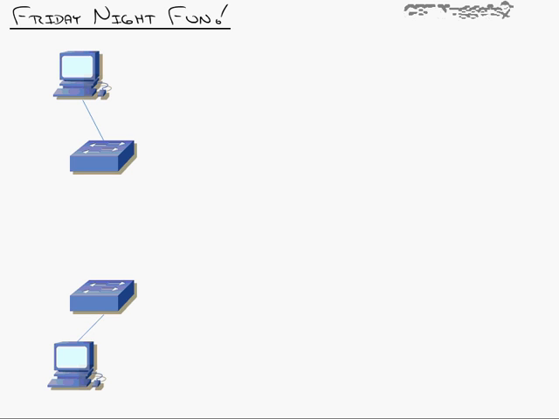It's good stuff. If you're ever looking for some Friday night fun, meaning you're bored, here's what you do. You take a PC, plug it into a switch, take a PC and plug it into another switch. Now, these are just no-name generic switches. Don't spend too much money on this Friday night event. And then connect a crossover cable like this, then turn off all the lights, kick on your favorite music, and connect a second crossover cable like that.